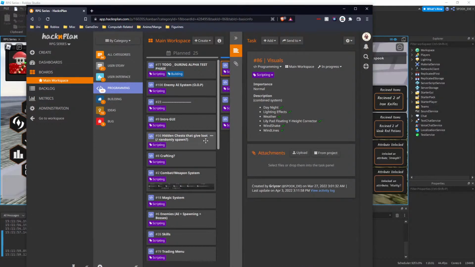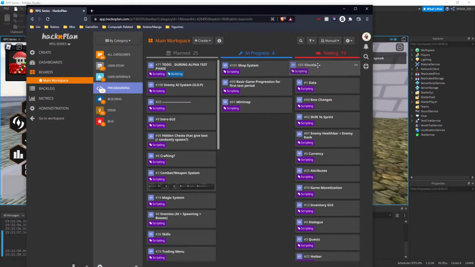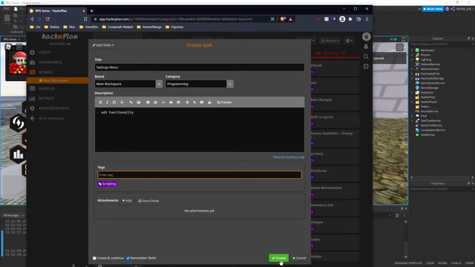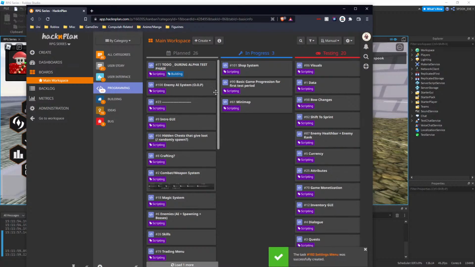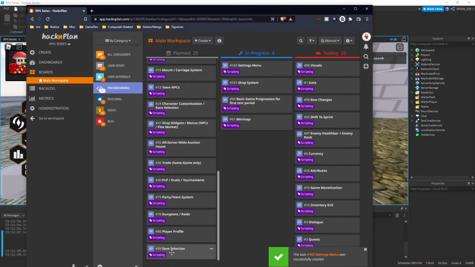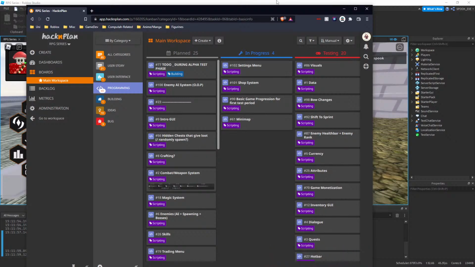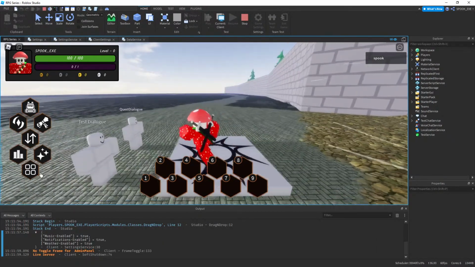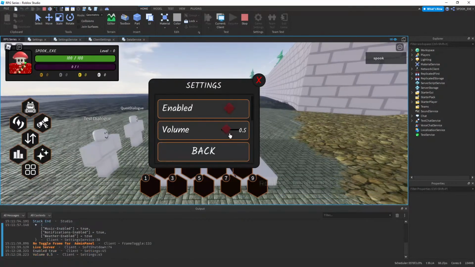What are we adding right now? We're adding settings. Selecting. Yeah, I do have seat selection there. That might be another thing we can do. Okay.